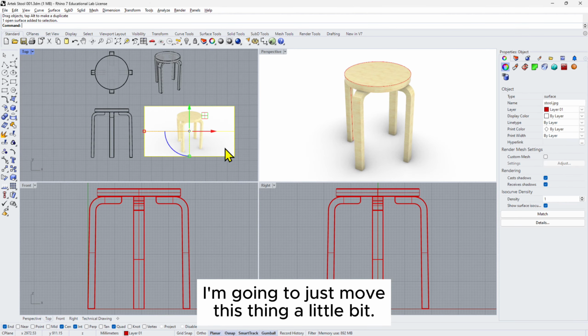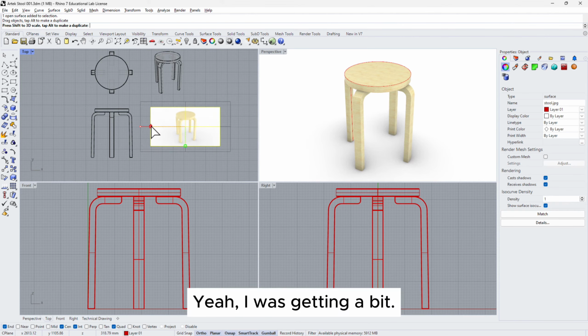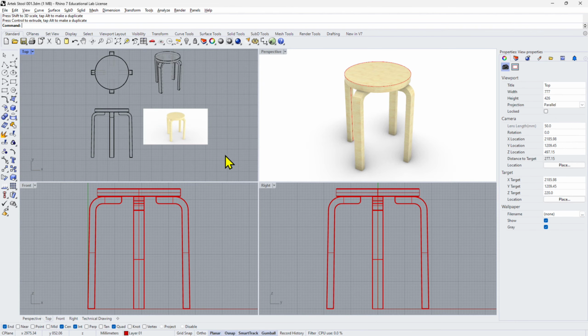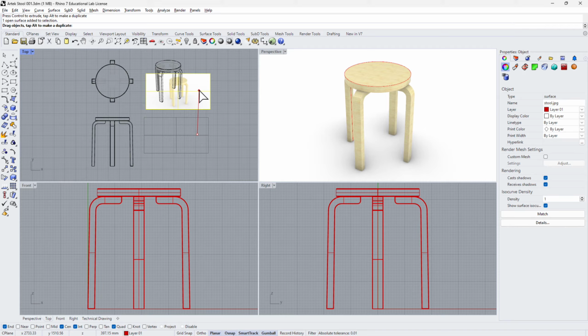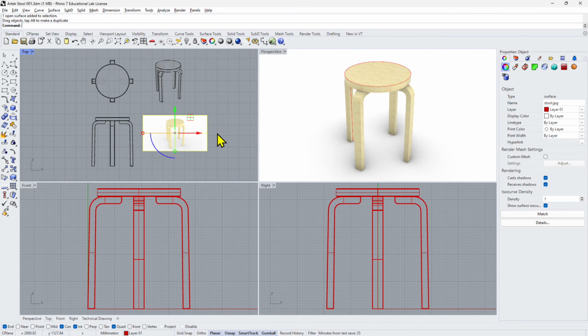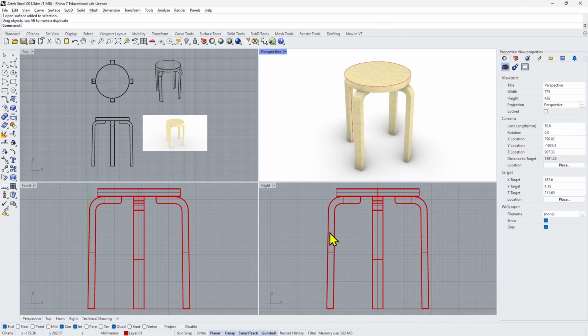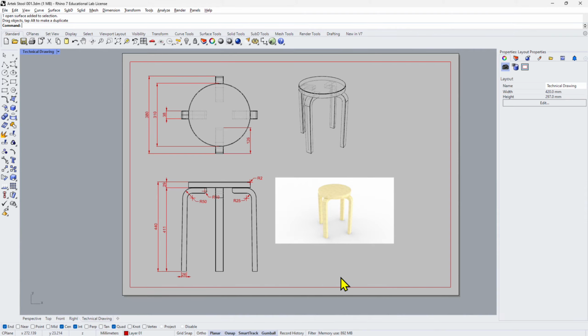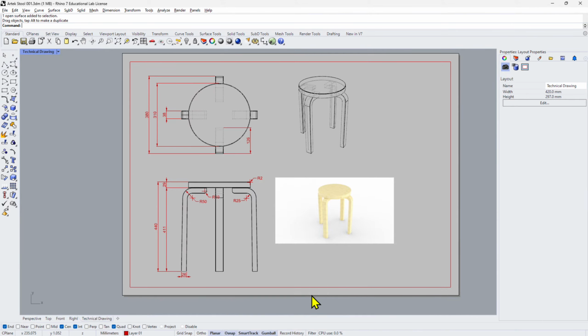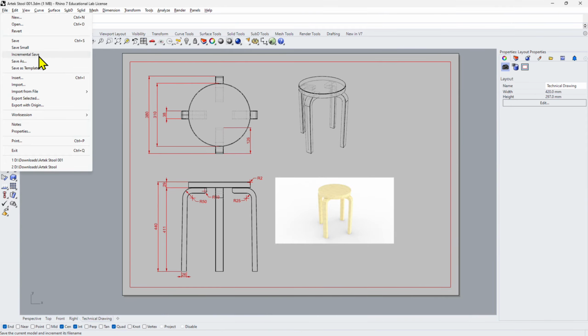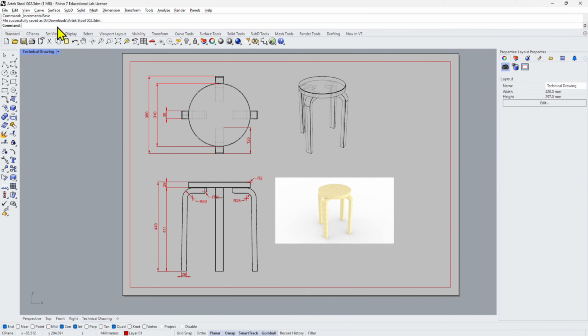I'm going to just move this thing a little bit. Yeah, it's a bit too big. Right, so I'm just going to give it some space. Now, if you want to, you can adjust this up slightly. Okay, so give myself some space around here to place my technical drawing. I'm going to save this file.